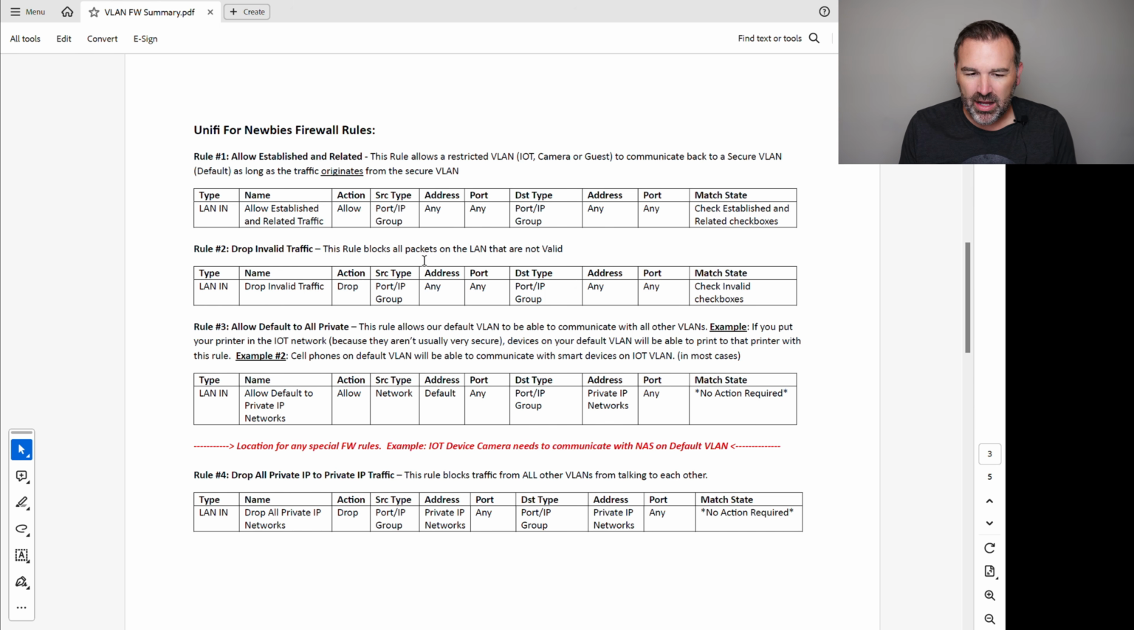Okay guys, so hopefully that concept makes sense to you. The order of the rules matters, and so we've created this little parking space here for any special access that you need in your setup. Okay, so hopefully that makes sense. But let's keep things rolling here.